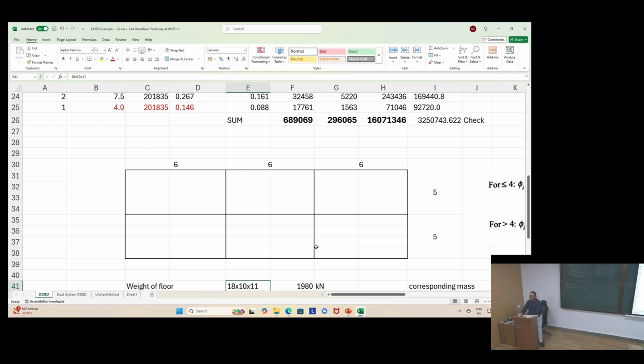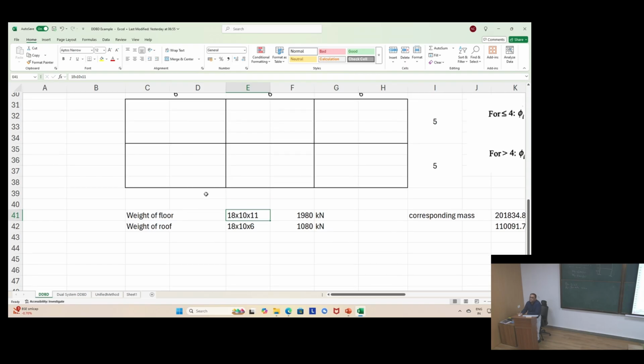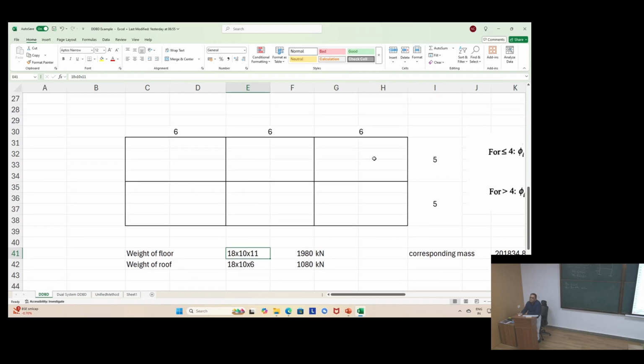So we can also do it in Excel. If you look at your screens over there, your weight of the floor is your area, which is 6 plus 6 plus 6, 18, times 5 plus 5, which is 10. So 18 times 10 times 11, because our floor loading is 11 kilonewton per meter square. So that's 1980 kilonewtons. Weight of roof, as he said, is 18 times 10 times 6 is 1080 kilonewtons.